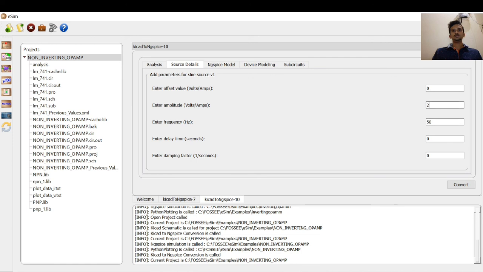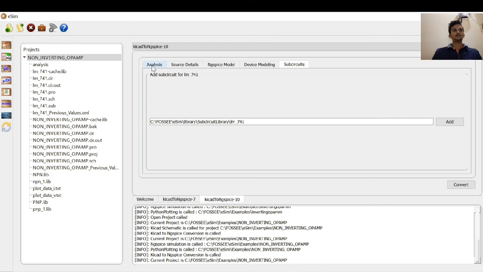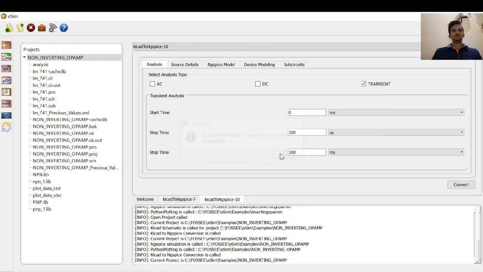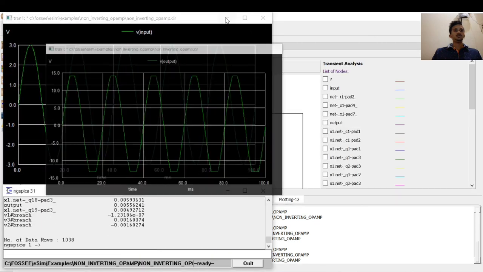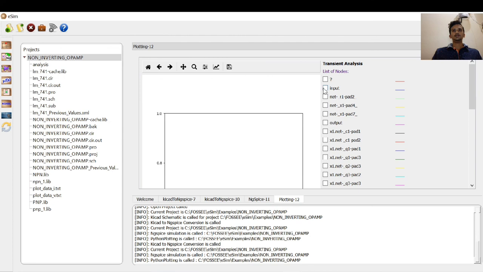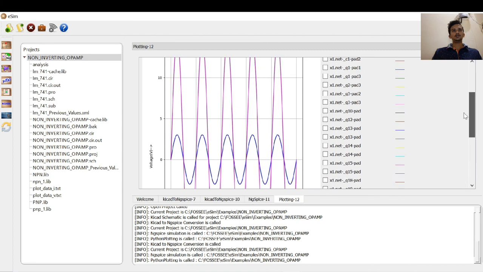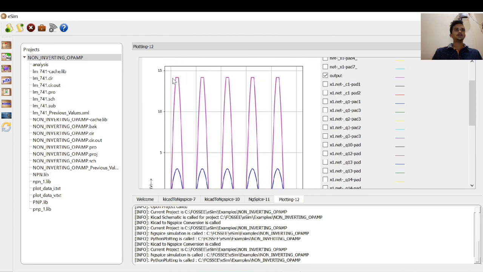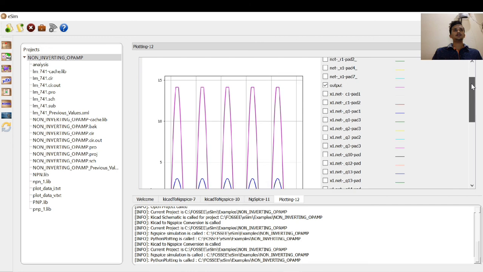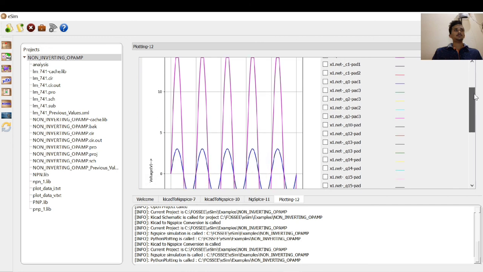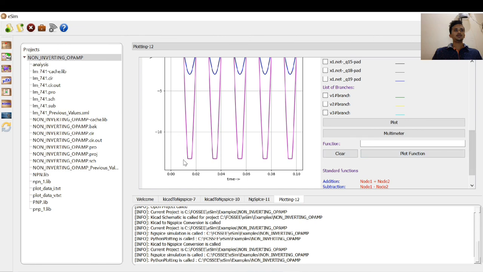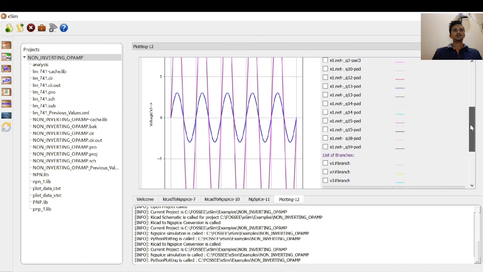So let's go again for 6 volt peak to peak, convert. Okay, so now simulate it. Let's simulate and see the clipped wave. Let's see it on Python plot. It's easy to understand. So you can see the output clipped at around plus 14 volts and minus 14 volts approximately, and the input signal is 6 volts peak to peak.